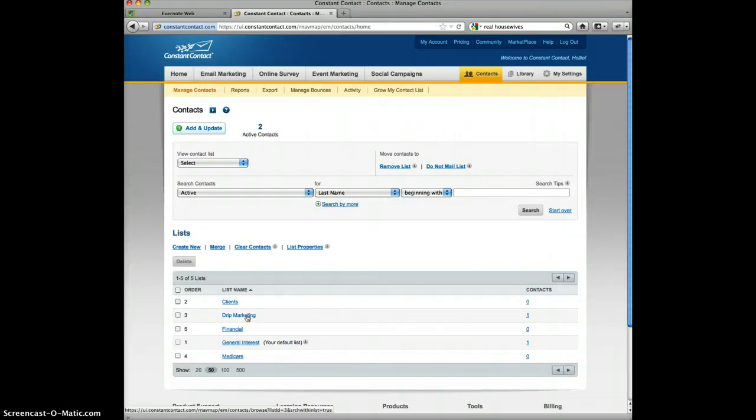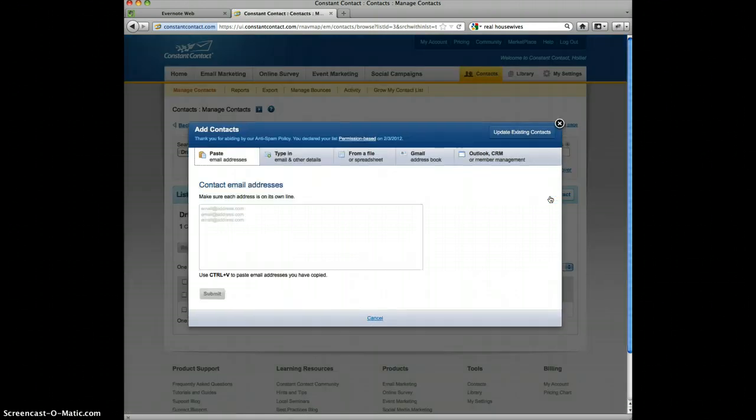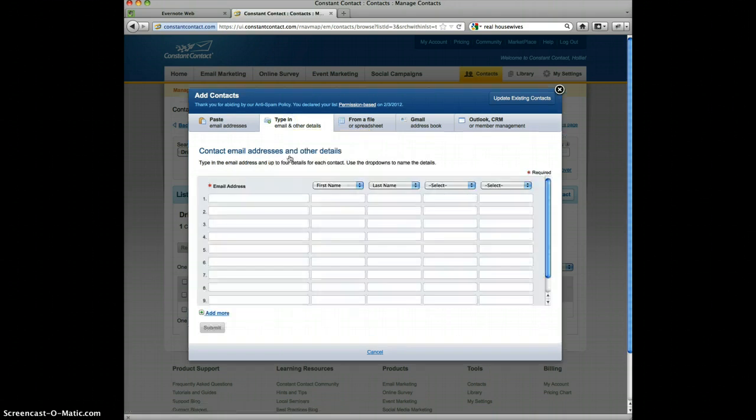So we're going to click on drip marketing because I think you'll be adding the most there. We click there, and right now I am the only person on your list. So we want to add a new contact. We go right here, and we have several options. You can type in their email address on each line. You can type it in with other details, which is really the better way to go.